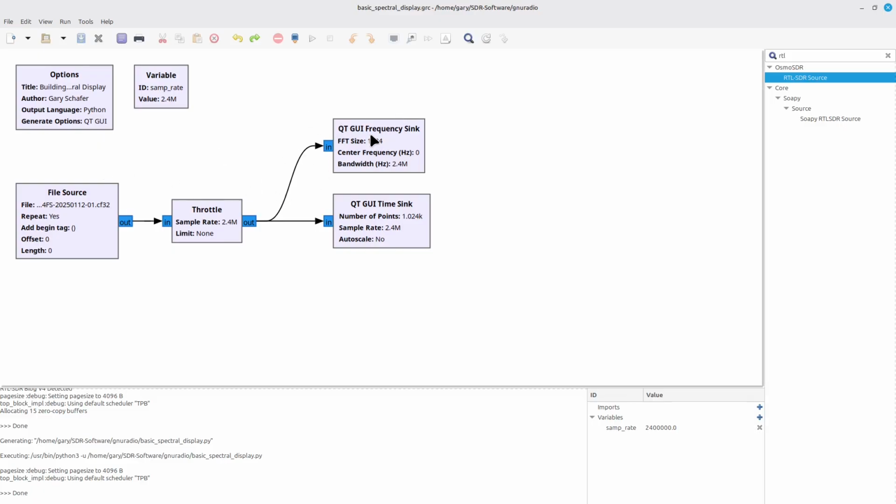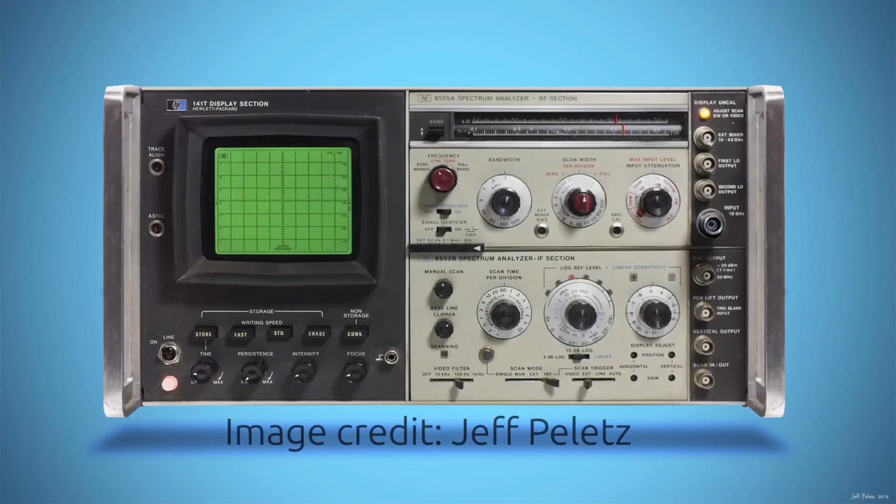The other thing that I'm going to be doing is I'm going to initially be coming out into this frequency sink and this time sink. What I intend to do is to turn this time sink into a frequency sink. And this is actually appropriate due to the fact that the first spectrum analyzers, such as this one, were actually based on using an oscilloscope display, and all they had was special modules which were plugged into it in order to turn that oscilloscope display into a spectral display. So I'm kind of going back to first principles here.